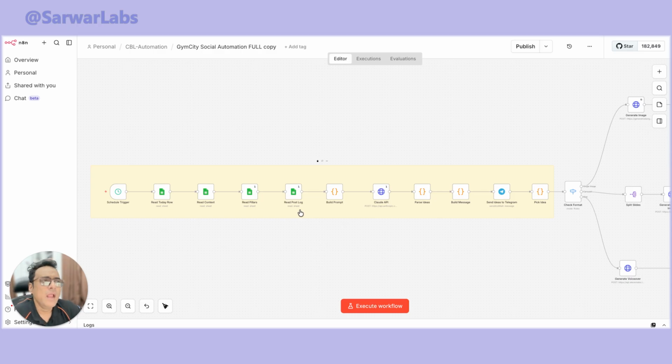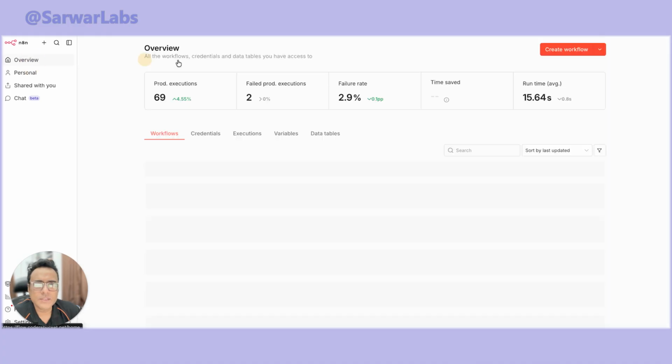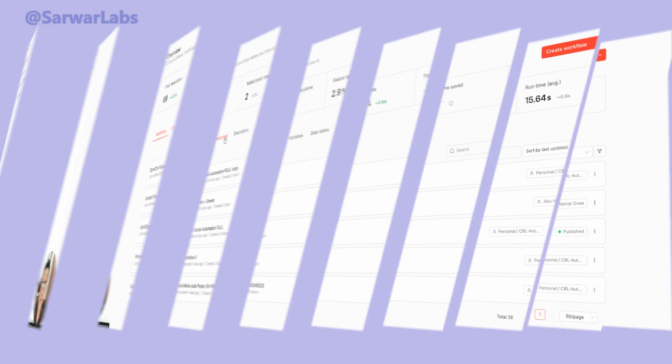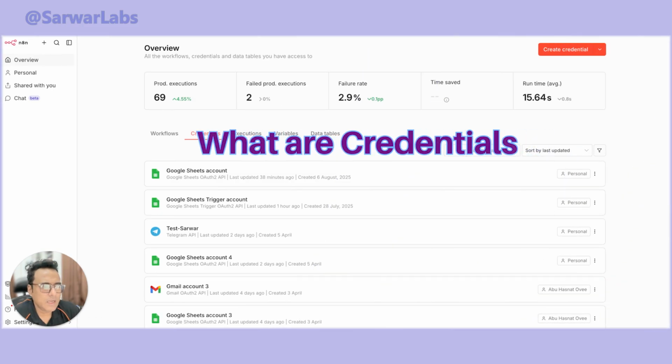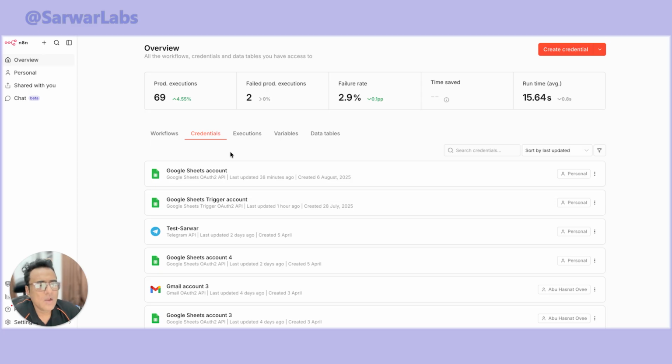So let's go to the credentials. It's very important. Before we start building, there is one thing we need to understand. When n8n connects to an external app, like Google or Claude, it needs permissions, and the permission is called a credential. You set it up once inside n8n, and then you can use it in any node.